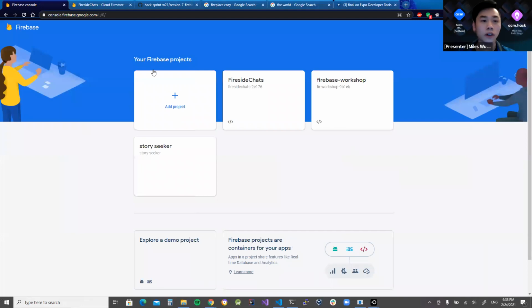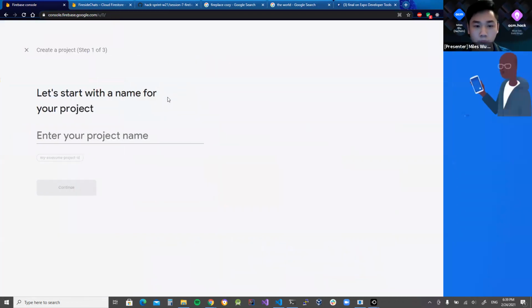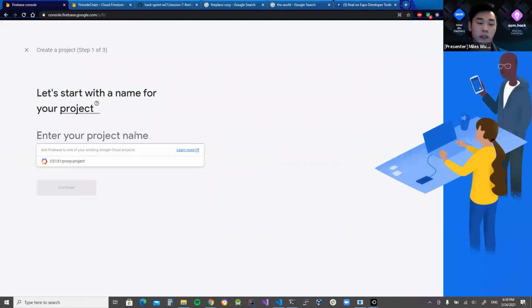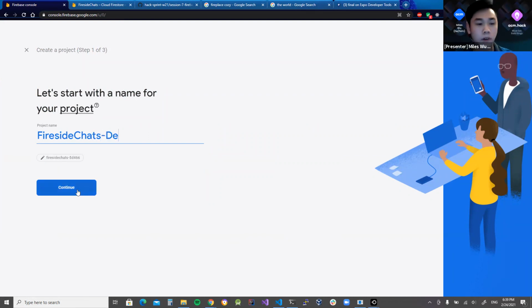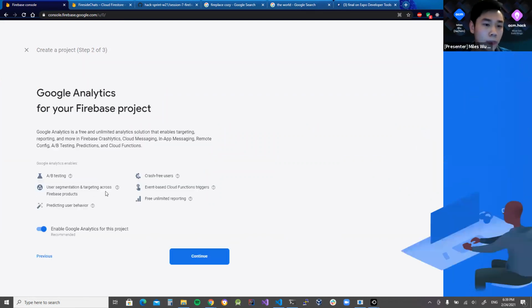All right, so I have gone already to the console.firebase, blah, blah, blah, and we get this beautiful UI. We're gonna have add project here. And since today we're gonna be making a chatting app, I will go ahead and name my project Fireside Chats demo. Okay, Google Analytics, they're cool. We're not gonna use them. They require an extra step, but yeah, they're cool. I don't know.